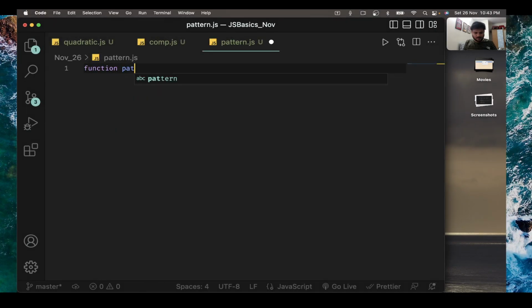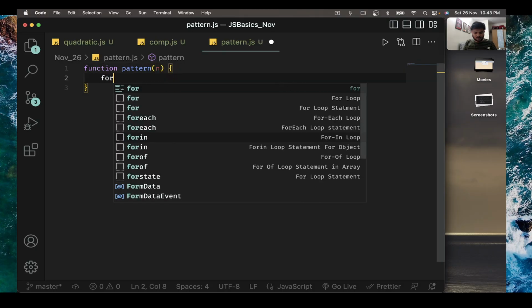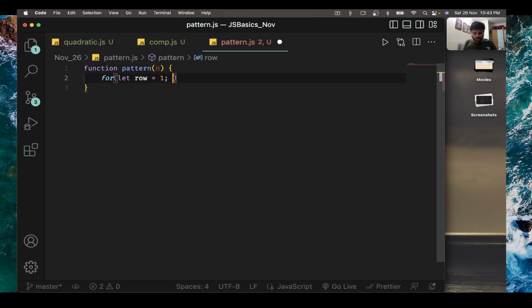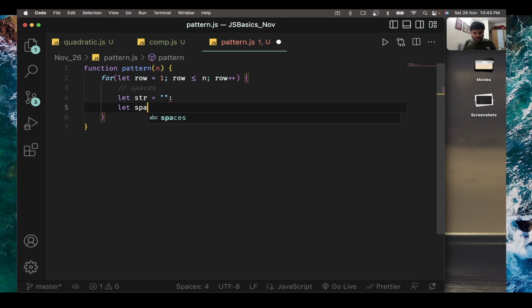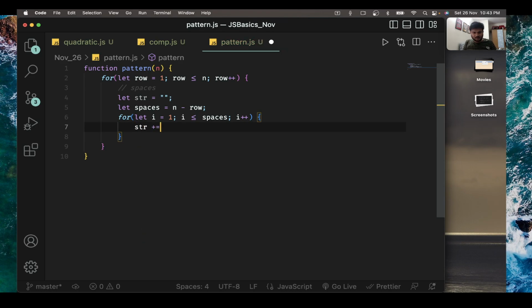Let's say if I write a function pattern that takes a value n, we try to do something for each row. Okay, for each row, let's sort the spaces first. So we'll say let str equal an empty string. Let spaces equal n minus row. Then we do for let i equal 1, i less than or equal to spaces, i plus plus. And we say str plus equals a space. That's it. This much part should be already doable.